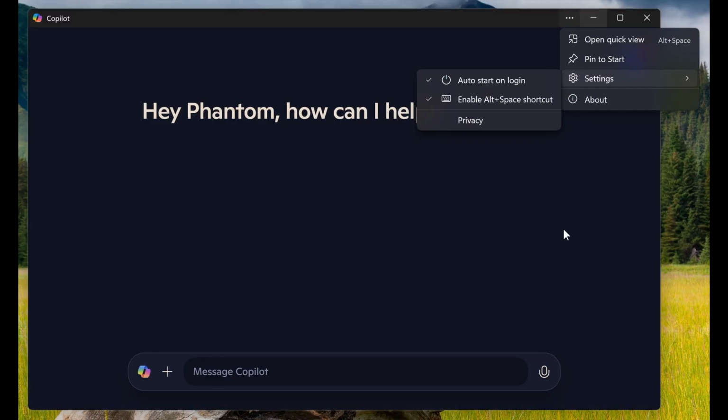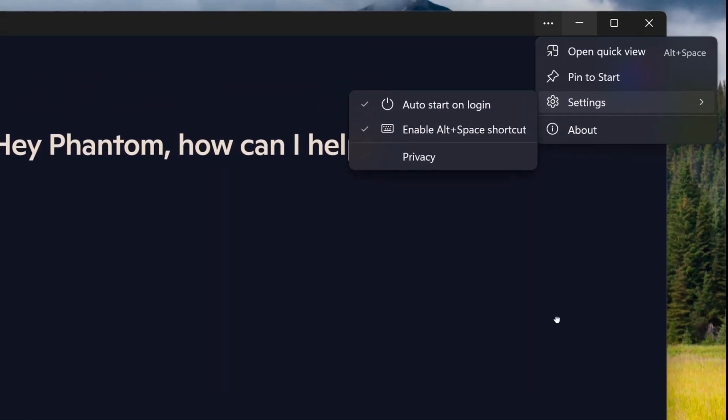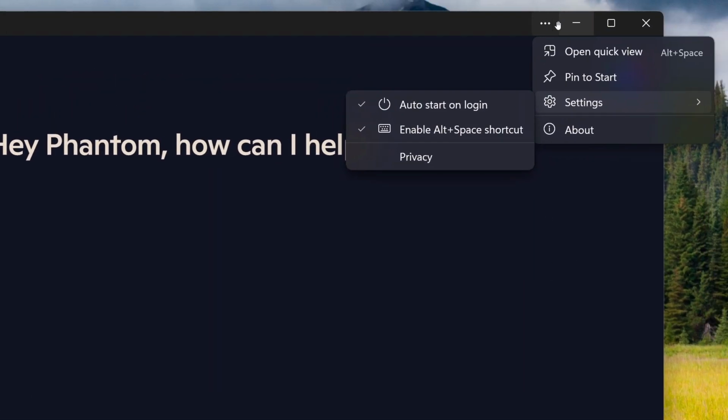So if we head over to an image provided here, you can see if you click the three-dotted menu or the more options menu, click on settings, yeah, you see auto start on login. So that means that the program will run in the background automatically when you start up your PC.